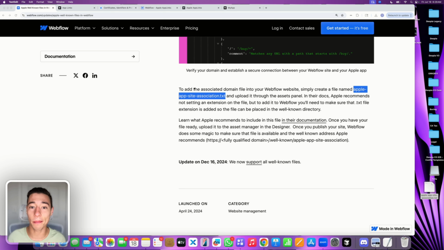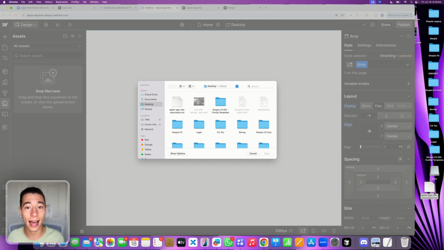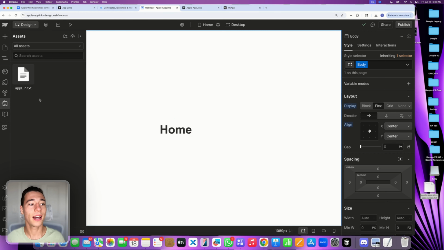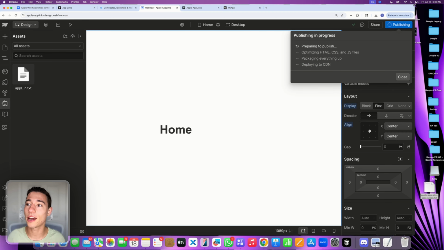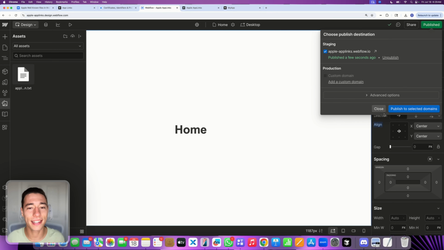So now I need to upload this to Webflow. I'm going to my Webflow application and I'm going to upload an asset in the assets panel. I'm going to dump it in here and I'm going to open that. And now I have it set up. Now I'm going to go on publish and publish my web application. Now, it can take up to 2 hours to be crawled by Apple, so that your Webflow page is indexed with the Apple system for the deep linking schemes.